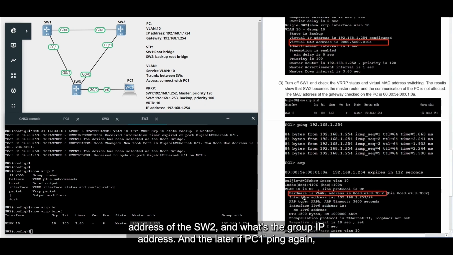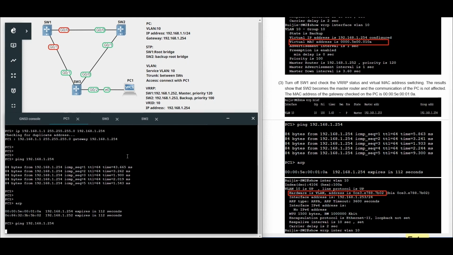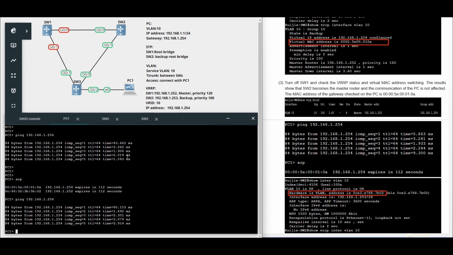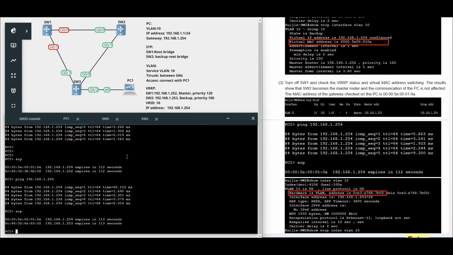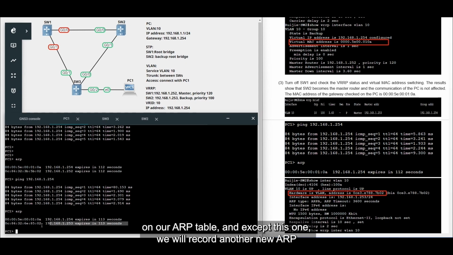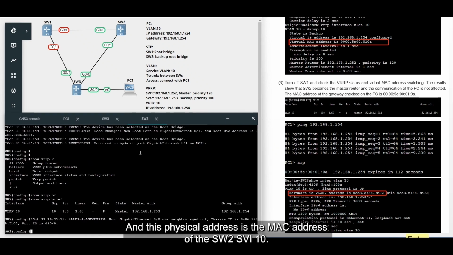And later, if the PC pings again to test the result and checks the ARP table, you will find that the virtual MAC address and the virtual IP address also exist in our ARP table. Except this one, we will record another new ARP MAC address of the physical interface of switch 2. And this physical address is the MAC address of switch 2 SVI 10.